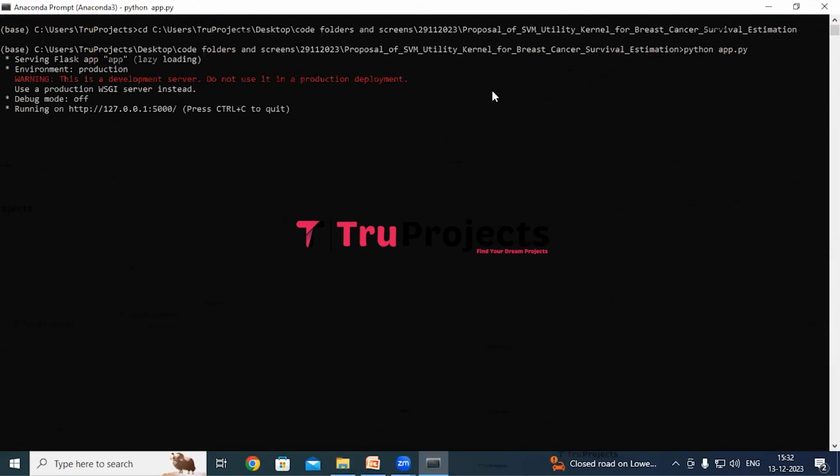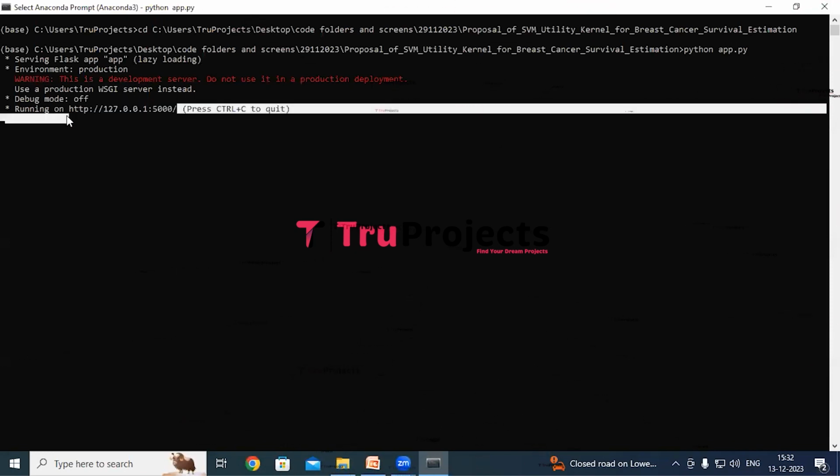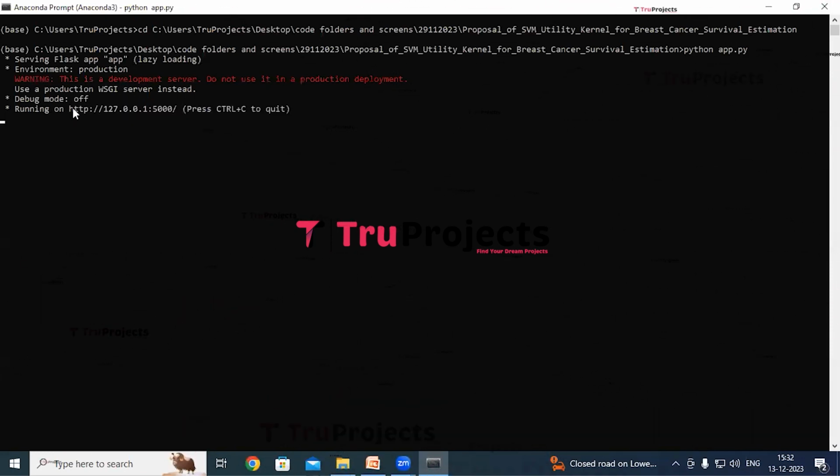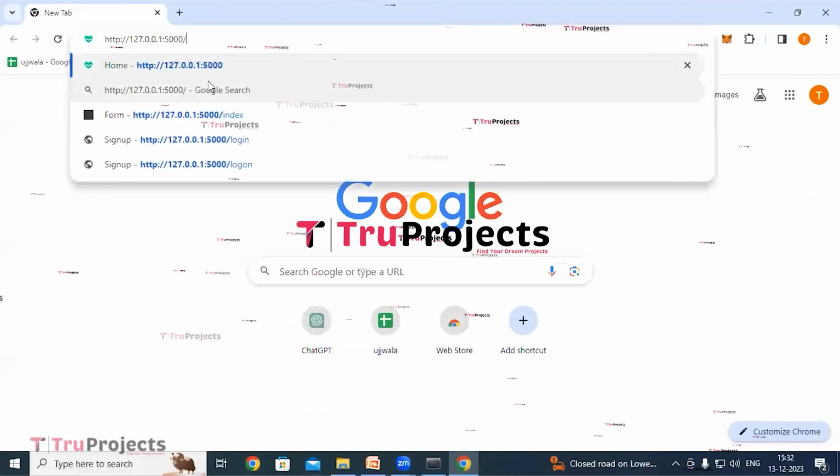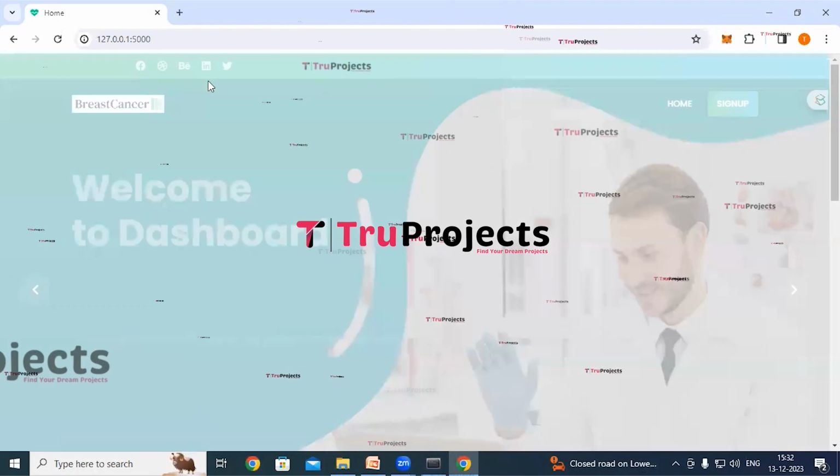After running the app.py file, the Flask framework will host the application locally at the default address, localhost, and port, unless configured differently. Now copy the local link provided by the framework. I'm copying it and pasting it into any web browser. I prefer Chrome. After pasting it, hit the enter button.